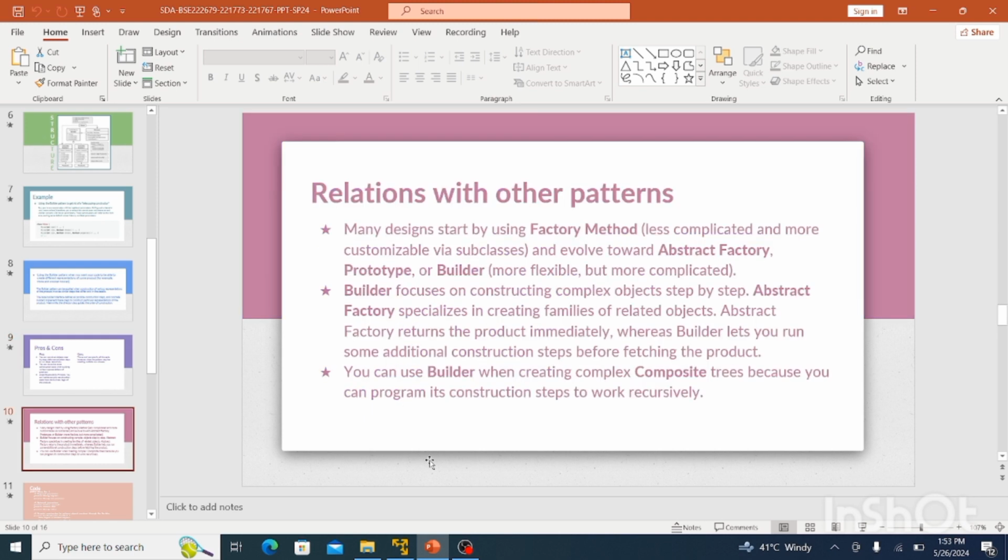Relations with other patterns. Factory method. Many designs start with the factory method. This pattern is simpler and allows us to create objects without specifying the exact class. As our needs grow, we might switch to builder pattern, which is more flexible but also more complex.